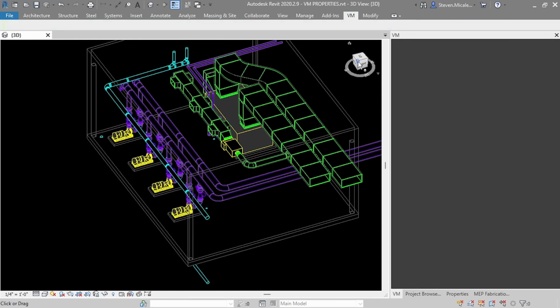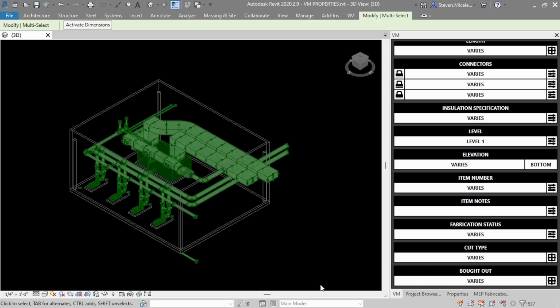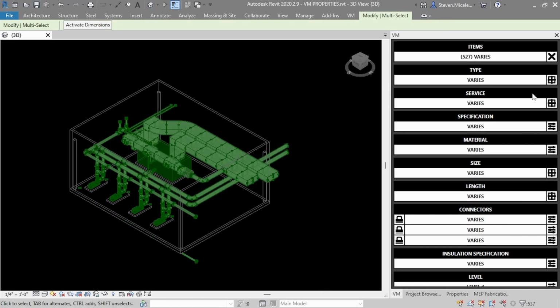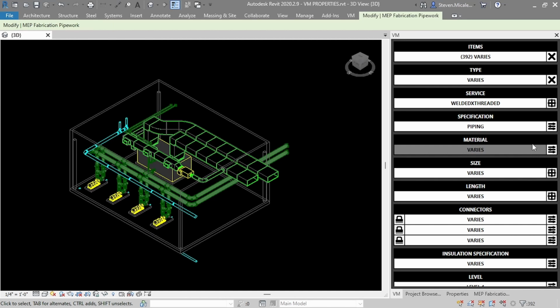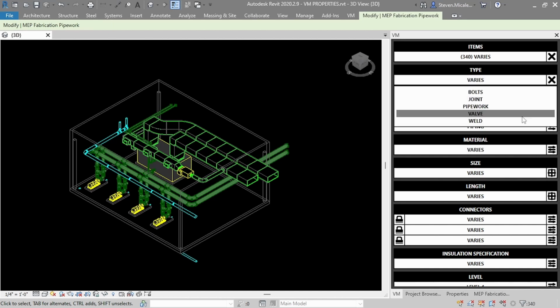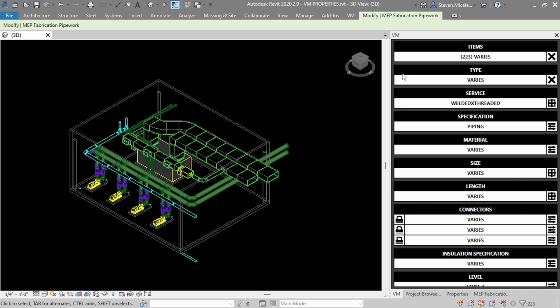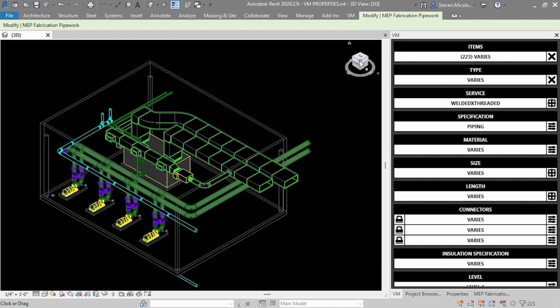With the VM Fabrication palette, we can quickly and easily edit fabrication properties, or process multiple filters on our selections. This is a common task when working with tags and part numbers, or scheduling part data for various project requirements. For example, we can quickly select our entire welded threaded service, removing the gaskets, welds, and valves.